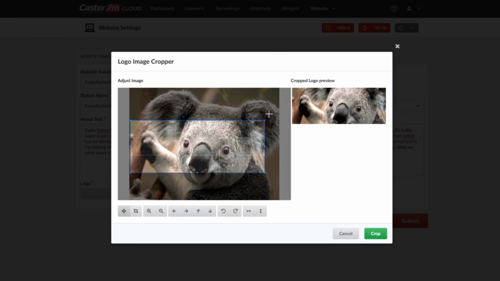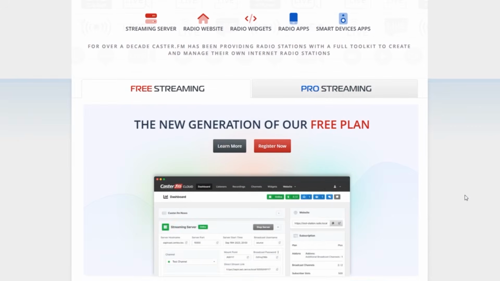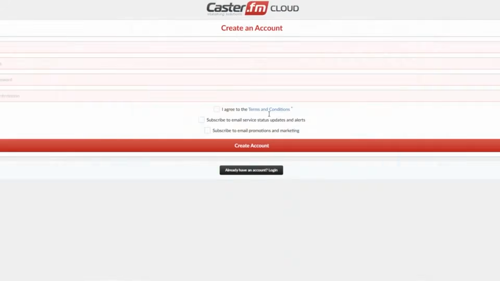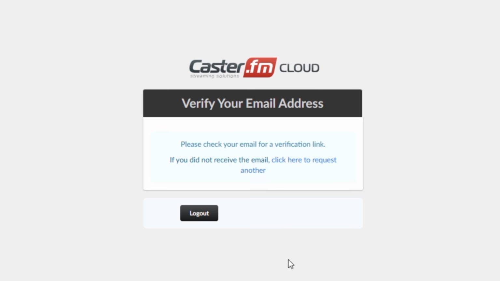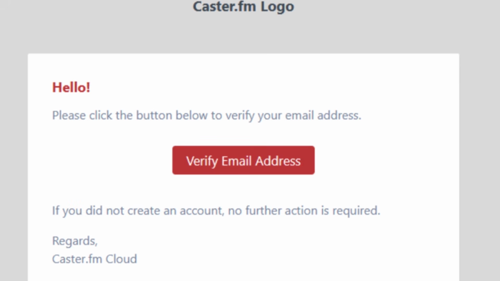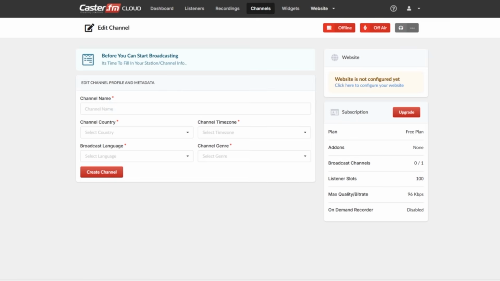Also have a picture ready, that is a small logo image or photo that you can use as your radio station image. For Caster FM, start by clicking this register button. Fill in your basic information with a password you will remember or write it down somewhere safe, and use an email address that you can access because they will send you an email to validate your account. When you receive the email, click the link to validate and then log in with your email and password.